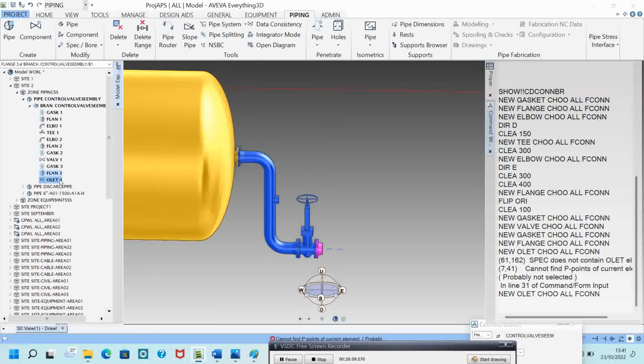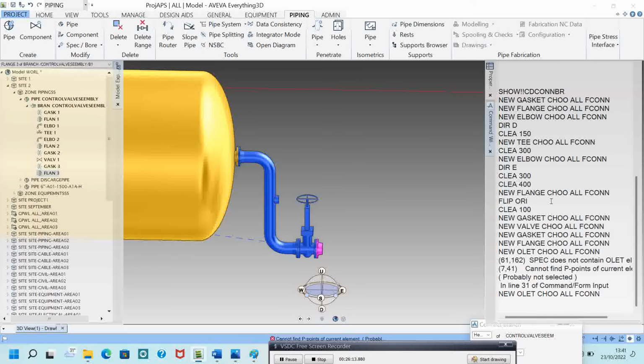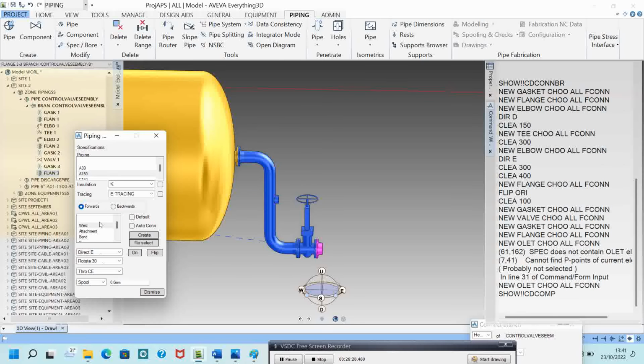So weldolet is not available in this spec, I think. Okay, I will click this one. So nothing, no issue. I will go to show CD comp. Open this command. Here I will make weldolet. Weldolet is not available in this spec, so it is not an issue.